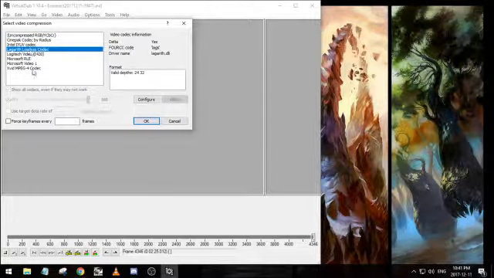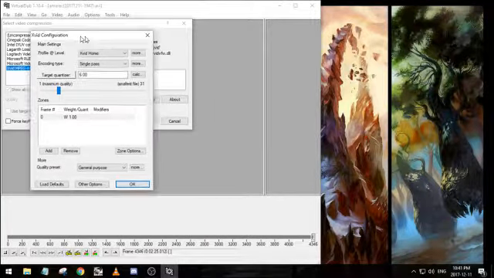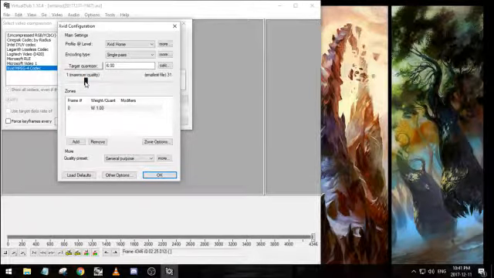And Lagarith is the same, a lossless codec. You're still going to have a huge file. So if you don't want a huge file, it's easier to upload. You can use the MPEG-4 codec, Xvid, and if you hit configure, you have this slider here. It goes from 1 to 31, and it's labeled 1 maximum quality, 31 smallest file. So whatever preference. I usually have it at like 6 or whatever.